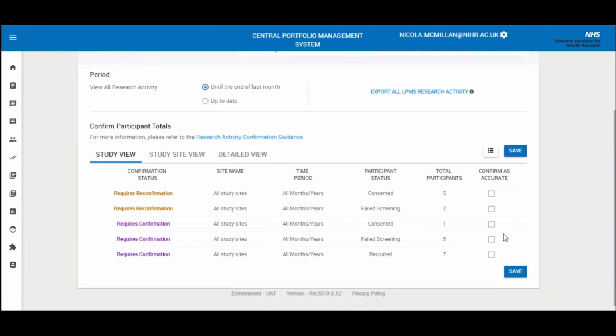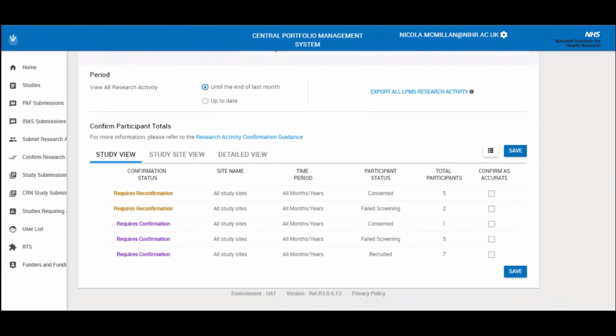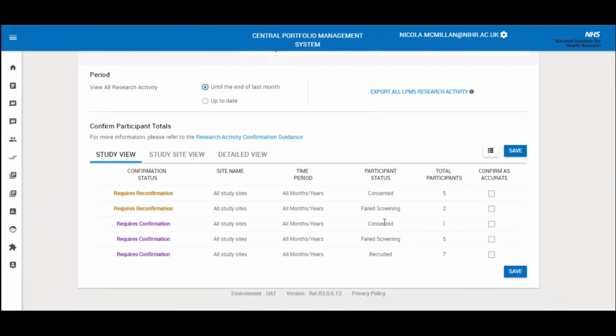So if I'm a study representative and I know that actually I'm pretty up to date with my data, and I know that in the last month we did have 1 consent, 5 failed screening and 7 recruited, then I can just go ahead and check that data and say, yes, that's completely correct, and I would be able to save it and that information would disappear.